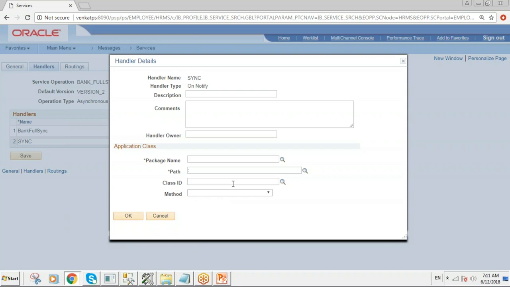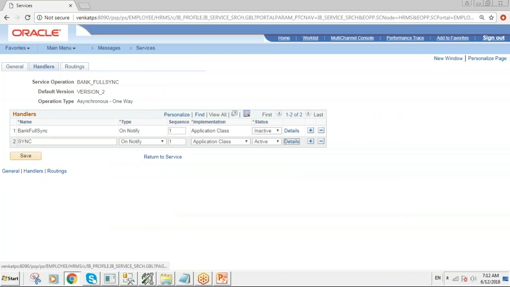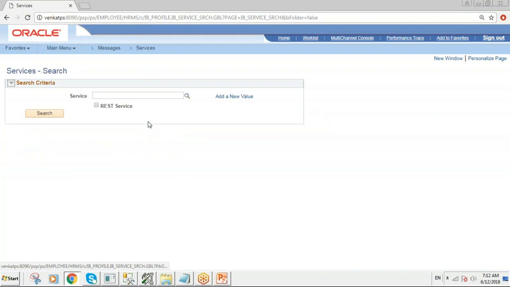Okay, very good. Then how will we call it? Okay, we added the application class. Venkat, here we created one service operation and we link it. Here observe carefully. A service operation must be linked with a service.